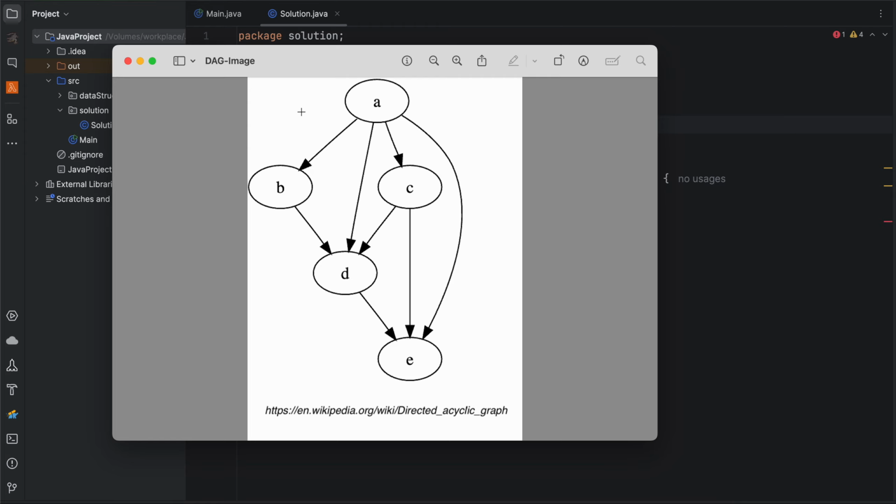At the same time, this graph has no cycles, meaning that if we take any path from A through any other node, we won't be able to return back to the same node A. And that applies to every single node here. If we start from C and take this edge and then this edge, there is no way to come back to the node C. So that means that this graph is a DAG, or directed acyclic graph.